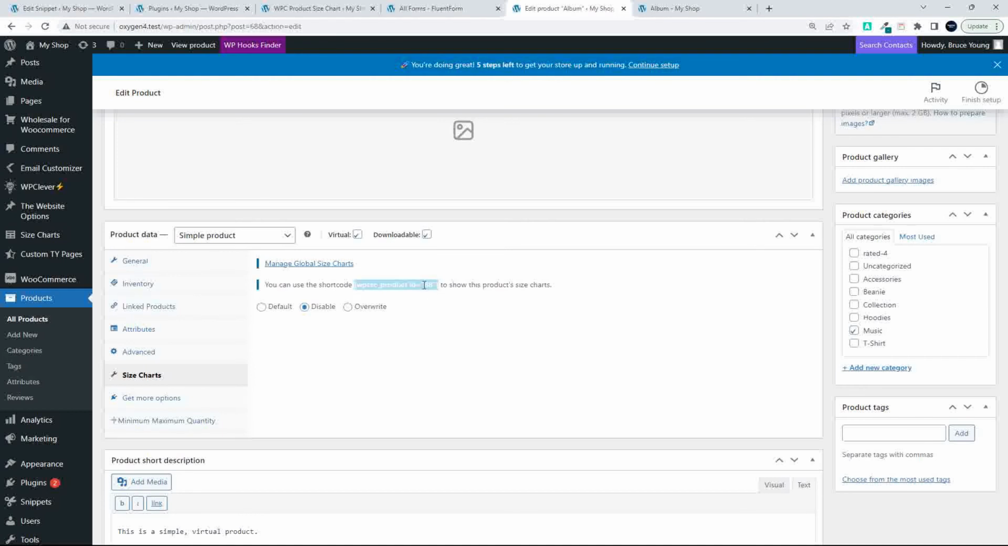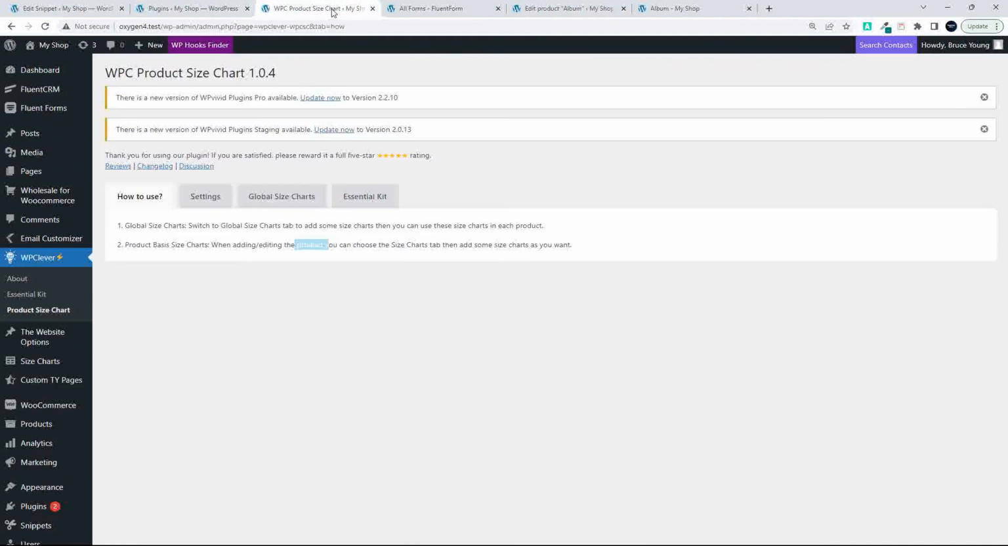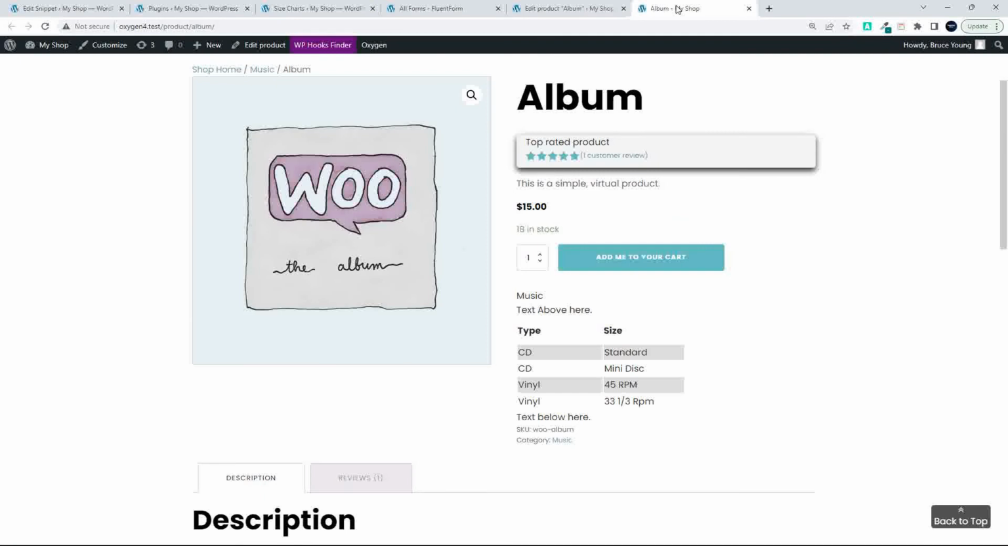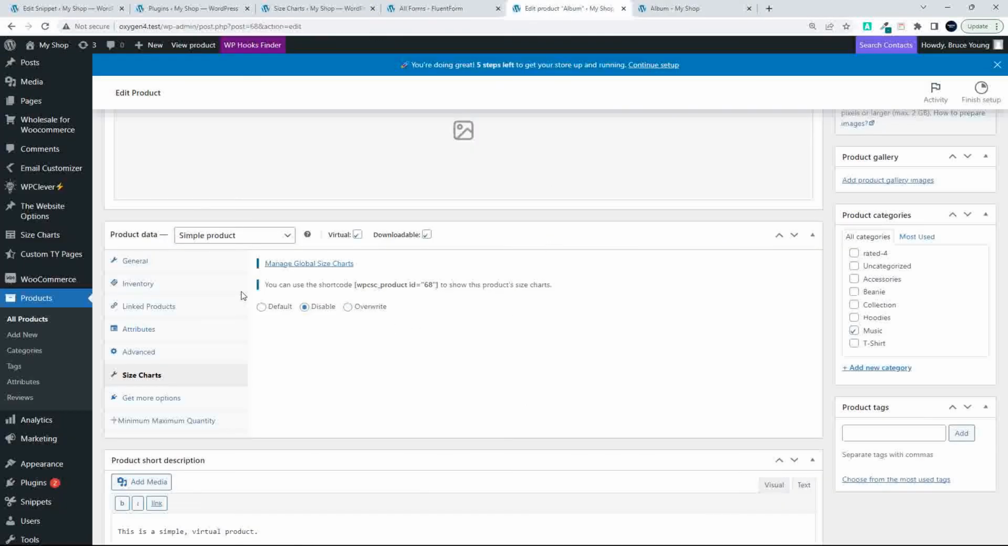But that number, and you'll see there it has the double inverted comma that we changed earlier. If I go to the size charts, I go to the global size charts, and I look for the music one, you'll see we actually need the number 452. But I can't enter that here. So I can say default, I can disable, I can override. But I can't actually enter the code here. Also, what you'll notice here is it says manage global size chart.